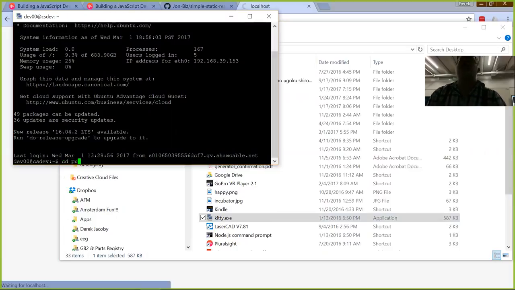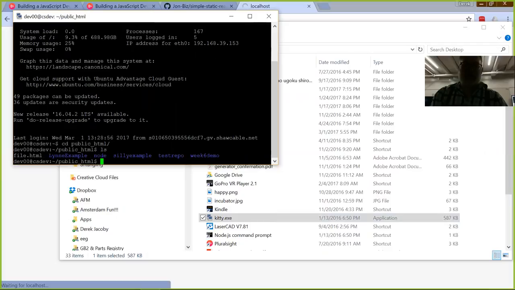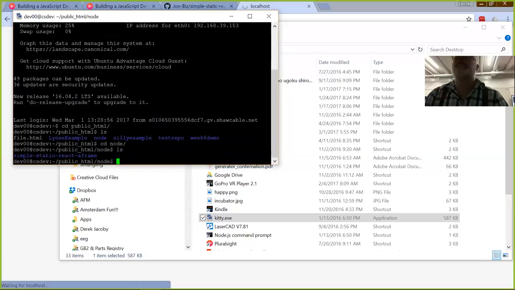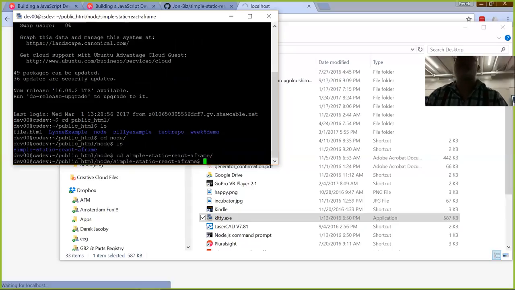So I'm going to pop up into dev00, which is the test account I've been using for this class. I'm going to cd into public HTML. I'm going to look at this stuff, and I think I have a node directory in here, don't I? And then I've got my simple static React A-frame in there.